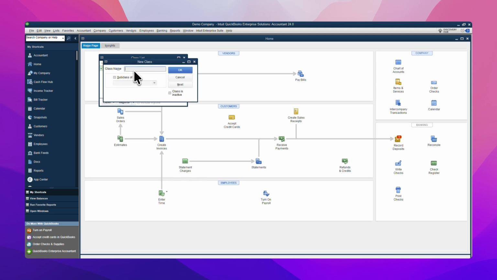You've now enabled class tracking and created the categories needed to start organizing your transactions in QuickBooks Pro. With a thoughtful class structure, your reports can become much more informative and much easier to use.